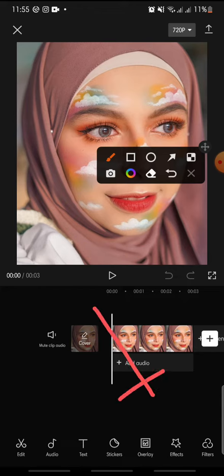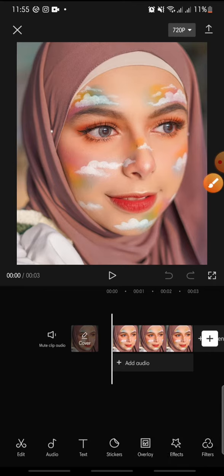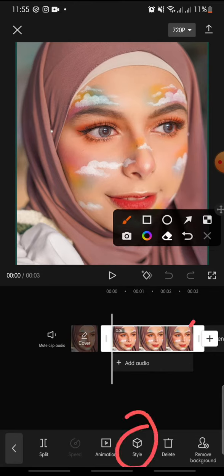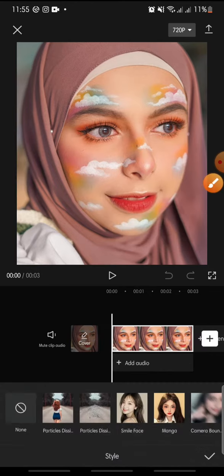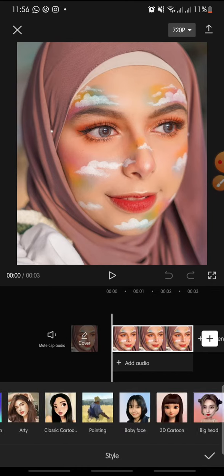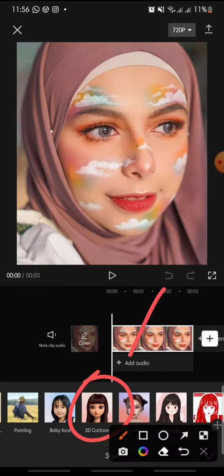So you just click on the clip, this one, and after this in here you just click on the style, and after this you can swipe until you can see the 3D cartoon effect, this one. So you just click on it.